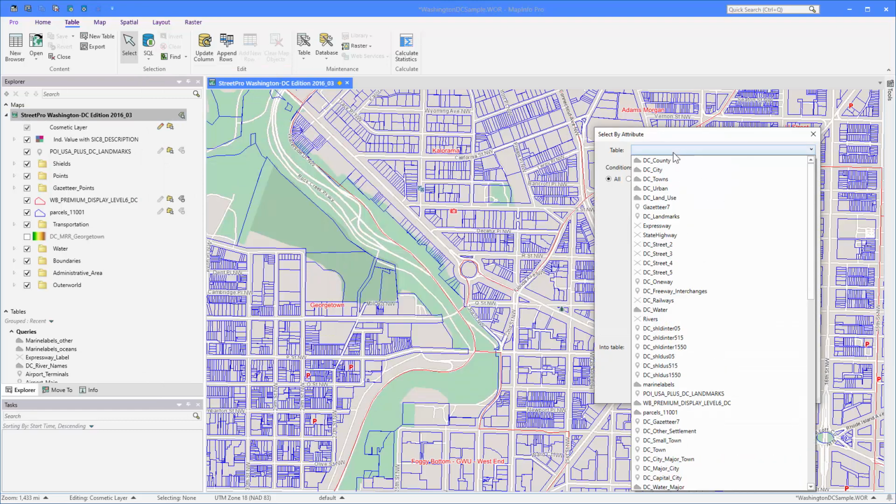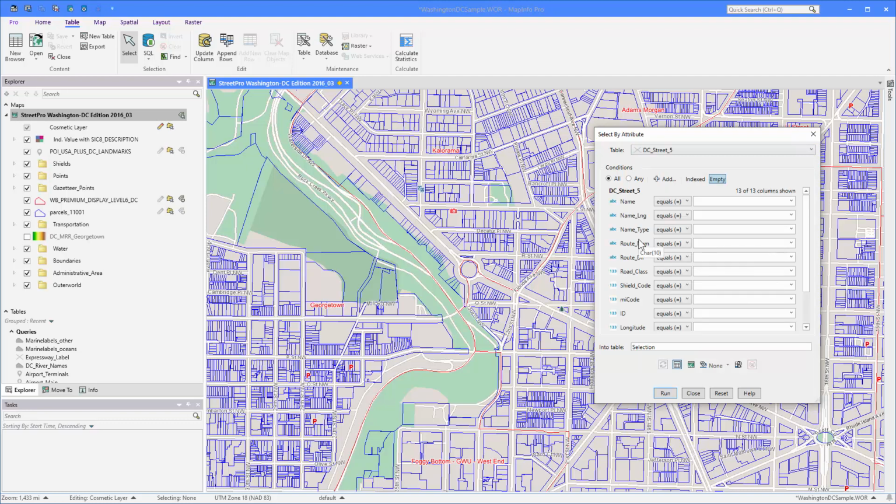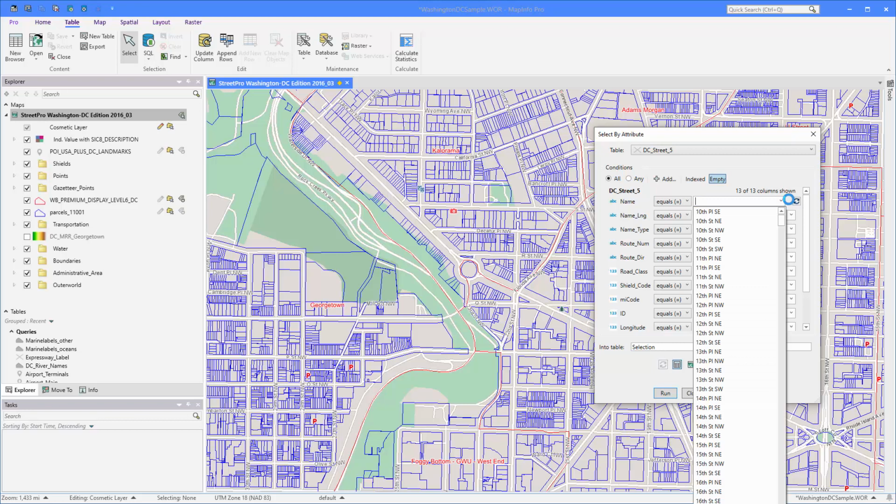First, you will select the table you want to query. This will automatically populate a list of columns into the dialog where you can add your conditions for those specific columns. So in this case, I'm querying the name of the streets. And you can see if you click on the drop down here, you'll actually see the full list of street names in this table, or at least some of them.